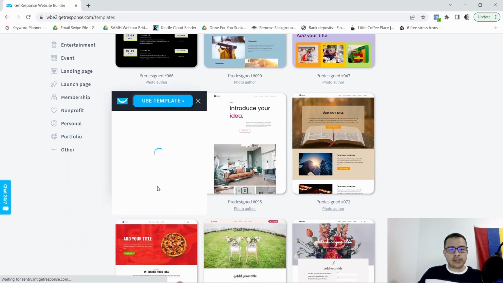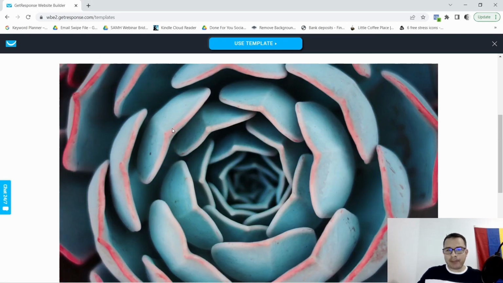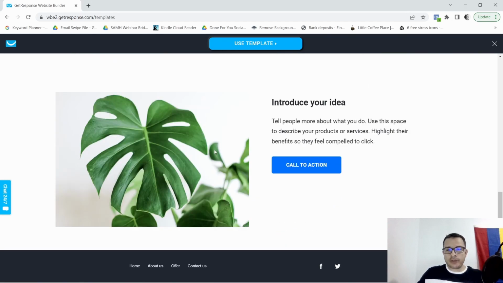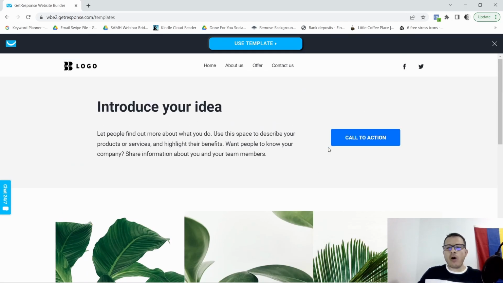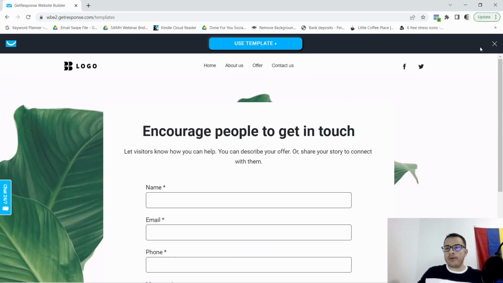So let's check this one out here. As you can see, they do have different pages. They have a home page, an about us page. This is the about us page. Offer page, and again, they all come with your call to action. So that's another neat thing that they offer you. Contact us page. Okay, so that looks pretty neat.